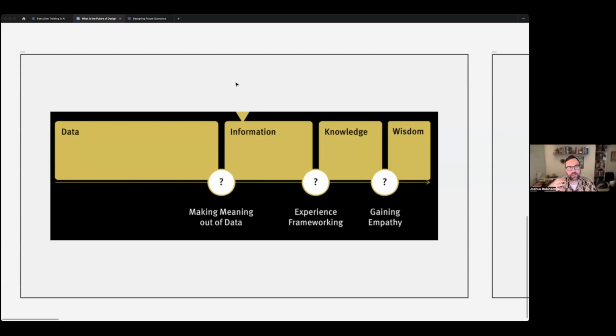That could be structured data, like columns and rows of customer information or behavioral information. It could be an individual word in a transcript from a user interview. That's just data on its own. It doesn't mean anything. If you separate out the individual data pieces from their surrounding context, it's meaningless.